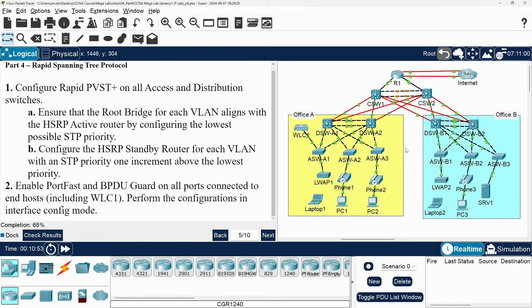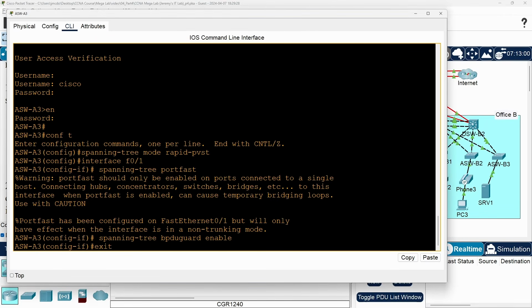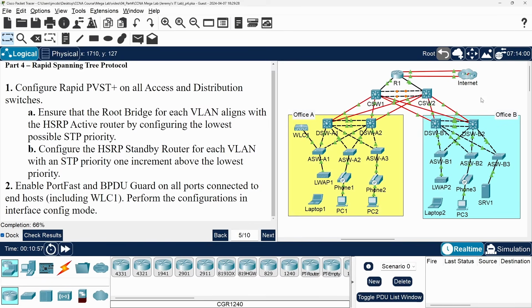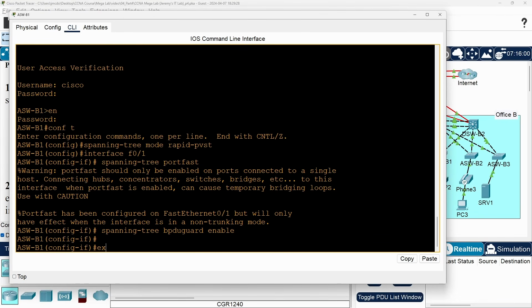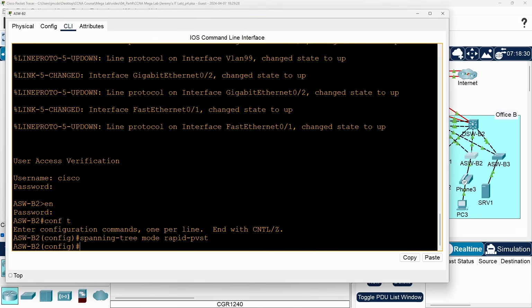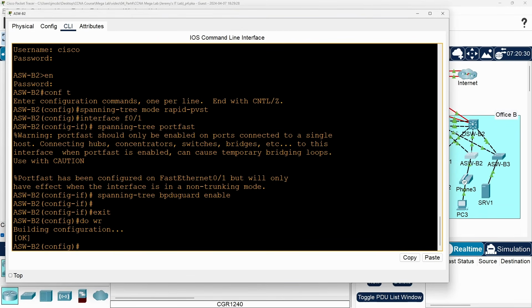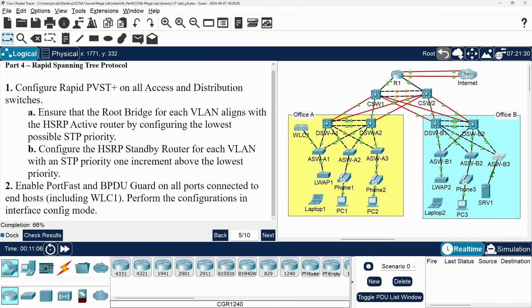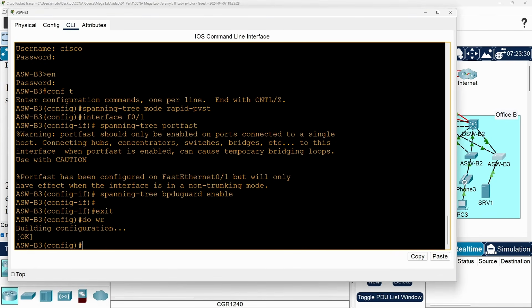Then A-switch A3. Right-click, paste, exit, do write. And A-switch B1. Right-click, paste, exit, do write. Then B2. Right-click, paste, exit, do write. And finally, A-switch B3. Right-click, paste, exit, do write.